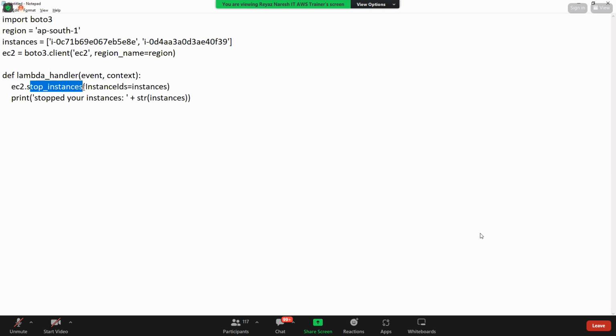It will collect the items one by one from the array, and then it will go and stop the EC2. And then last, it will print saying that stopped your instances, and what are the instances that you stopped. Instances meaning these elements; it will show them here. Understood?